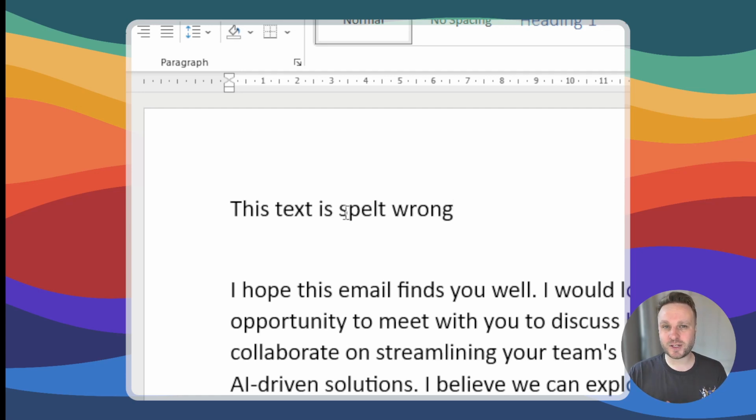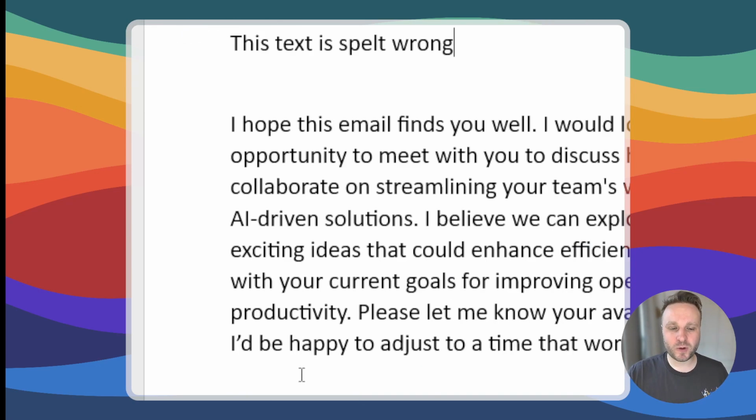And the good thing about generative AI in comparison to a normal spell check is it's not just looking at the word, but it's also looking at the context. Now, that's a really straightforward one.